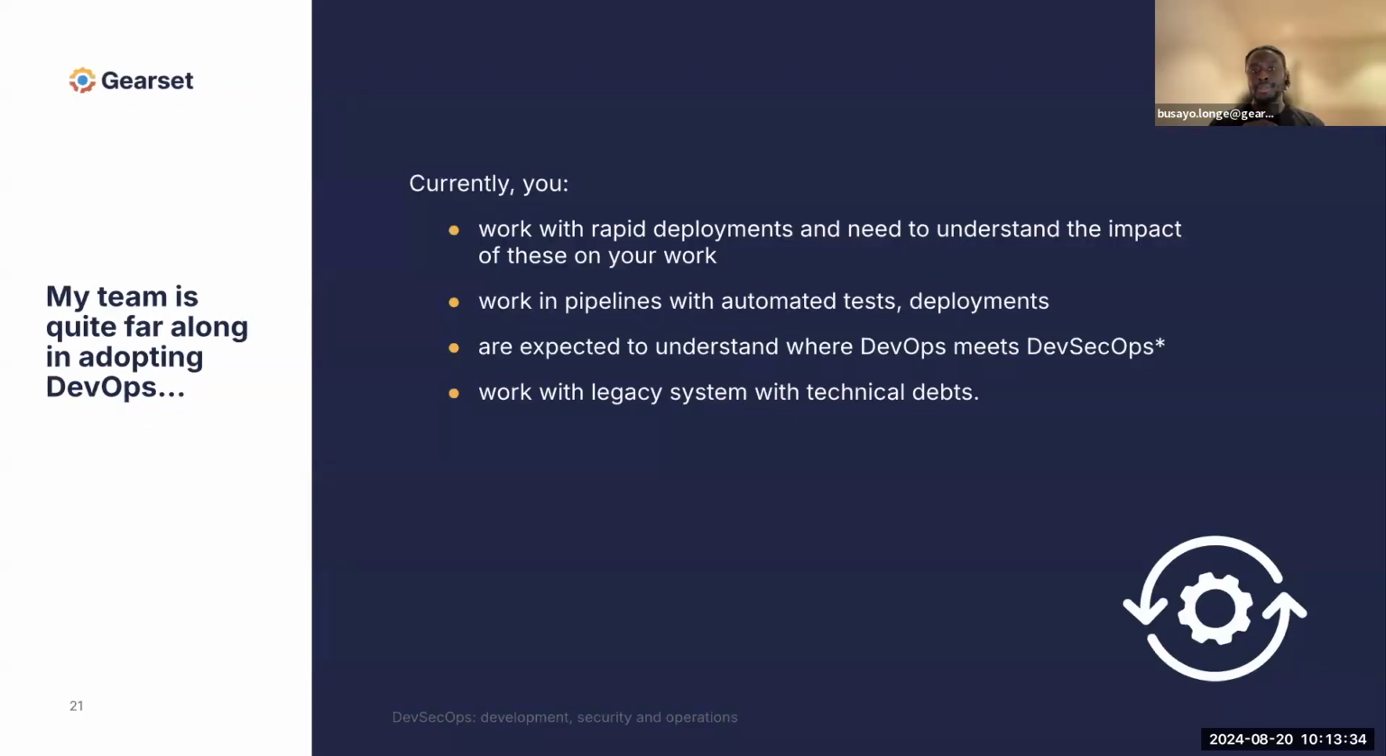In this scenario, I'm an admin who's struggling in a DevOps process where it's been adopted. I have to work in a really fast-paced environment, which means that there are a lot of change requests I need to process. I also have to work in a pipeline with automated testing and deployments in place. And beyond DevOps, I have to factor in security into how I work. It's also very likely that I'm working in a system that has existed for long periods of time.